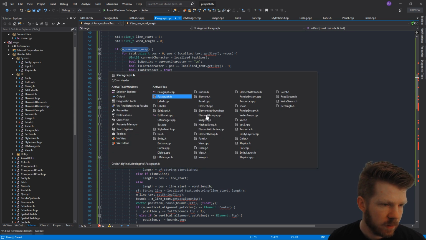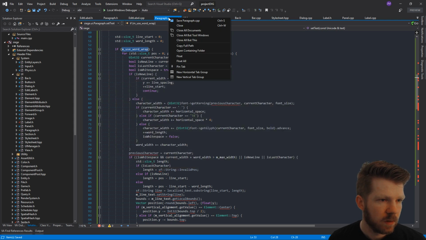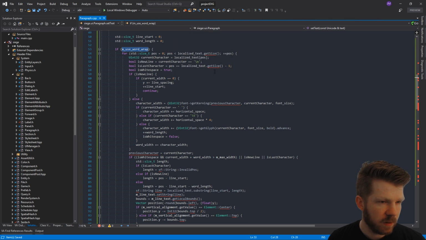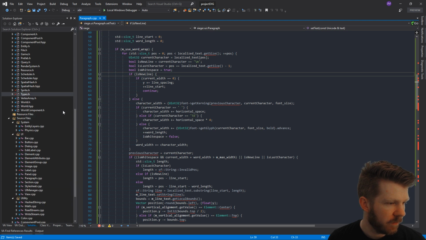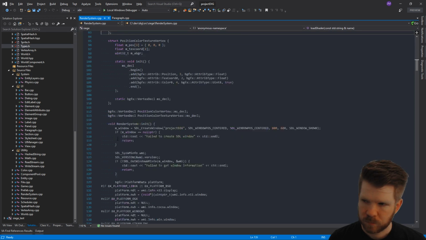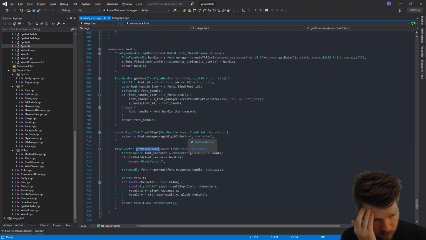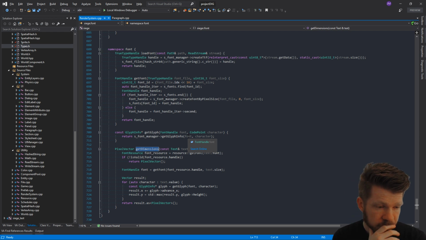How do we get... Okay, let's do something here. Let's close all but this. It's getting a lot out of hand, how many files I have open. Okay, let's go to our render system. Jump down to the font. Get dimensions. That's what I was looking for. So... I want something like this. Kind of. What's the best way to do this?